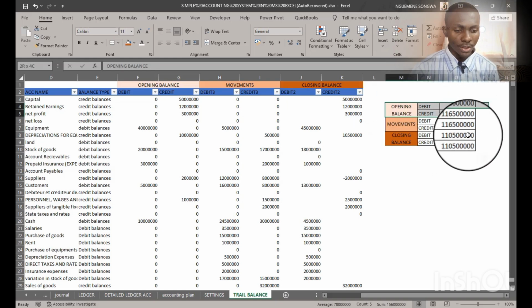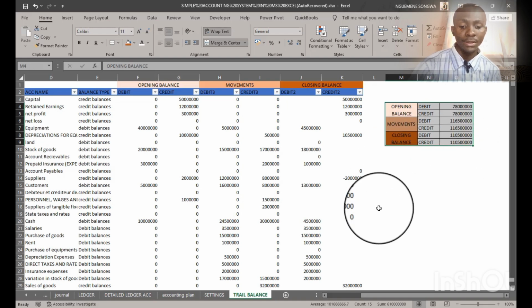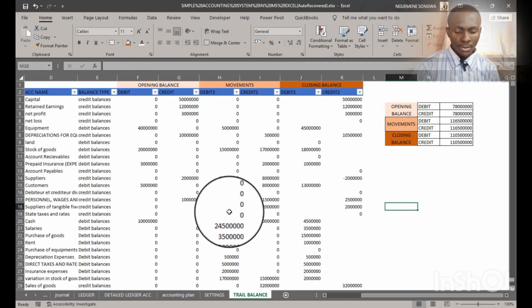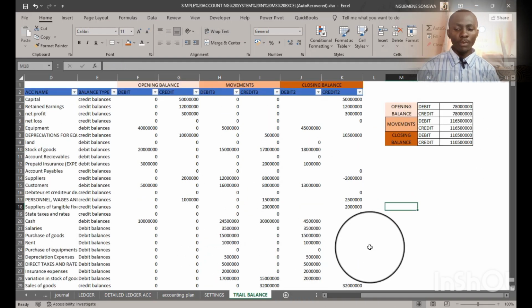You can just arrange this table to look much prettier than this, and I think that is fine. So in our subsequent video, we are going to see how to then build our income statement and possibly our balance sheet from this trial balance, which is already balancing.